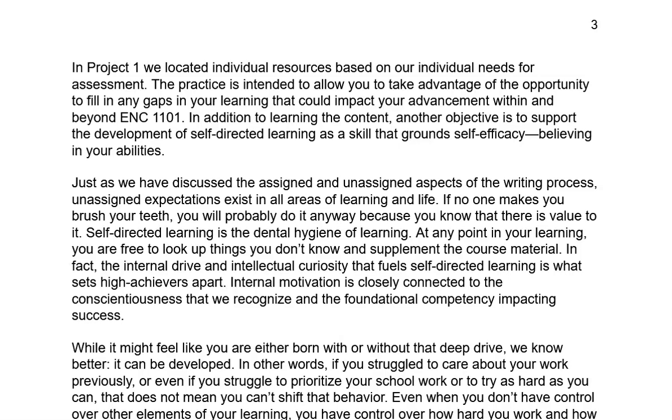The practice is intended to allow you to take advantage of the opportunity to fill in any gaps in your learning that could impact your advancement within and beyond ENC 1101. In addition to learning the content, another objective is to support the development of self-directed learning as a skill that grounds self-efficacy, believing in your abilities.